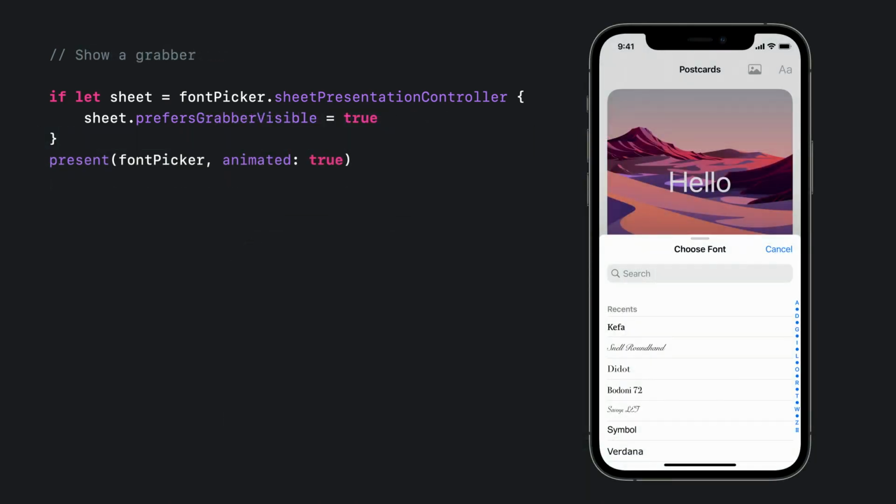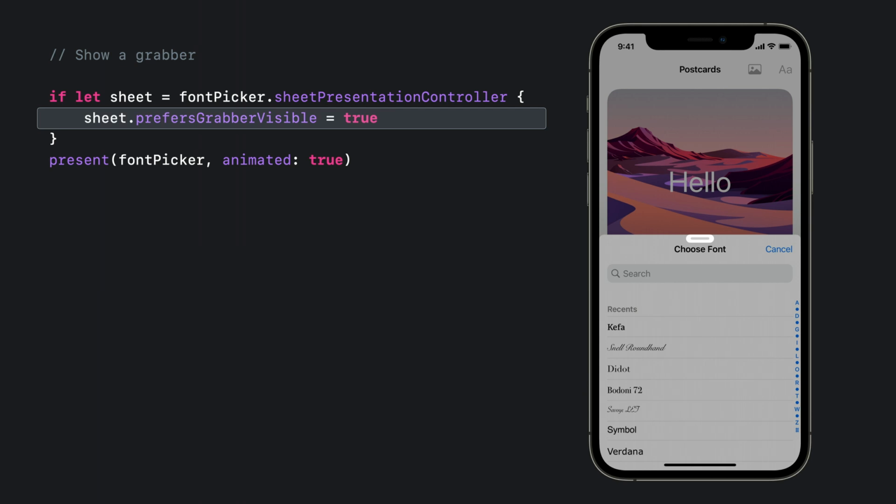Besides these properties, there is also a property to show a grabber if you like. A grabber often isn't necessary, but in cases where it might be less obvious that a sheet is resizable, such as when scrolling doesn't resize the sheet, displaying the grabber can be a helpful indicator of resizability.